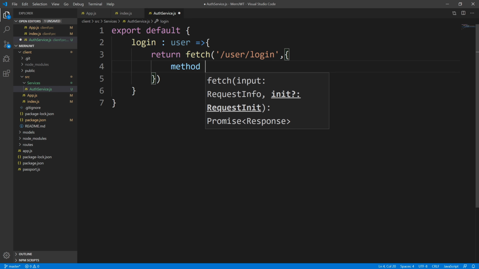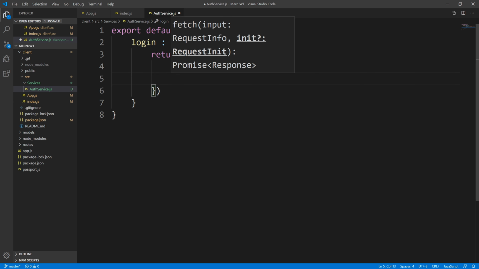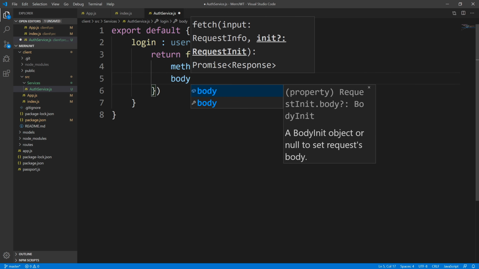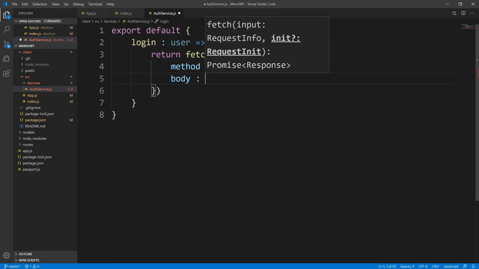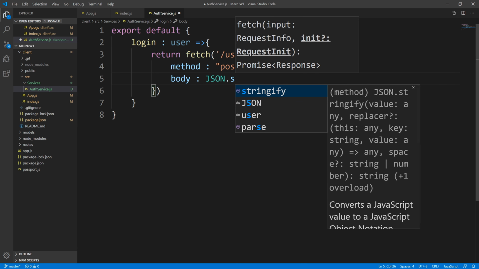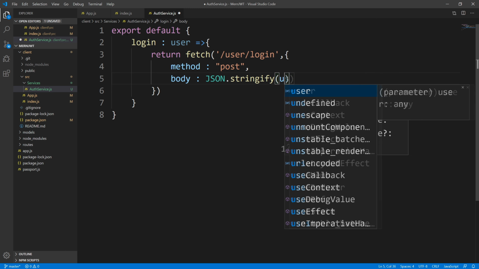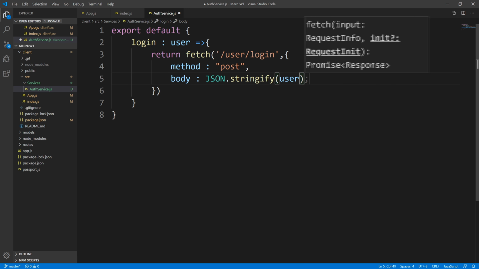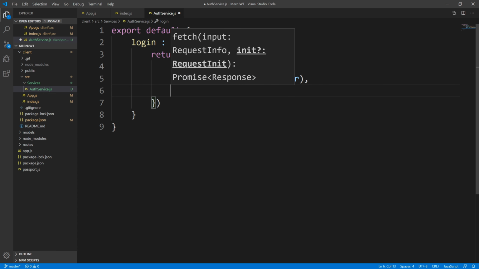Next, we're going to pass in the options. So the first option is that this is going to be a post request. We are going to send this within the body, so we need to send this as JSON. So we're going to convert this to JSON. So we're going to say JSON.stringify, and we're going to pass the user in. And that shouldn't be a semicolon there.